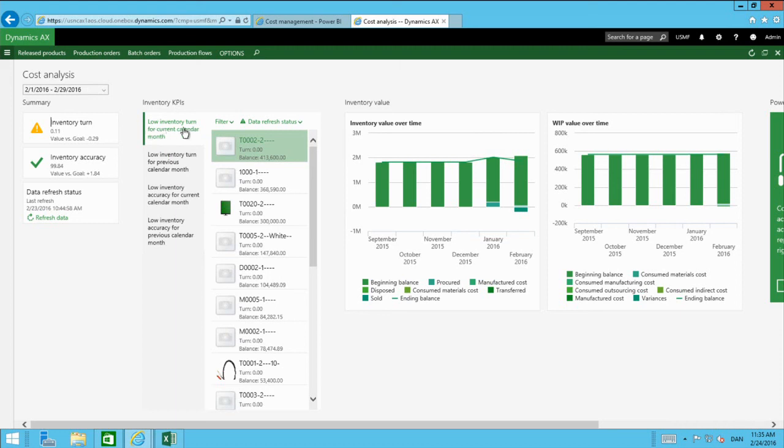Then we have inventory KPIs. We have low inventory turn for the current calendar month. And this is really because of performance. These lists here will not work based on filtering on the data in the workspace, because for performance of listing all of these, we would have to fix them periodically. So they will always be by current calendar and previous calendar. But what I can see is that I really have some cost objects that are performing badly in my company.